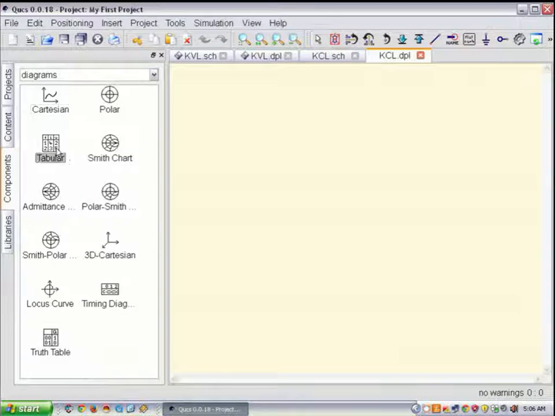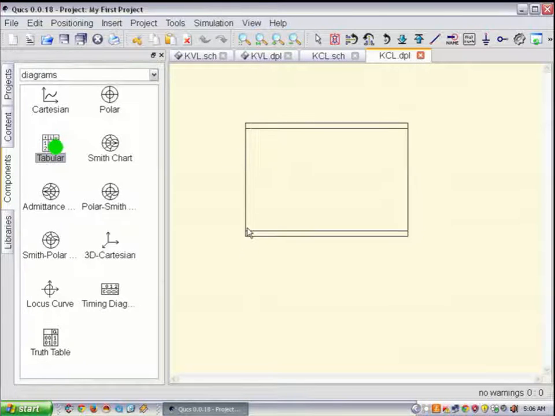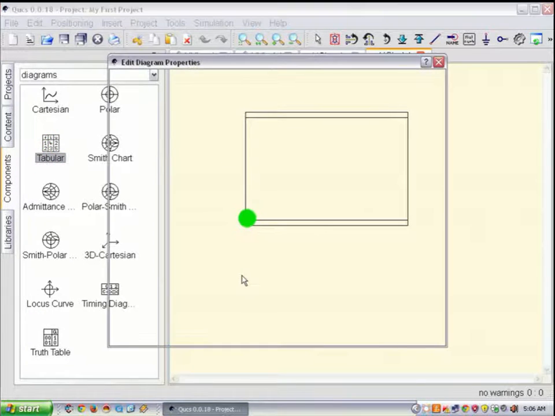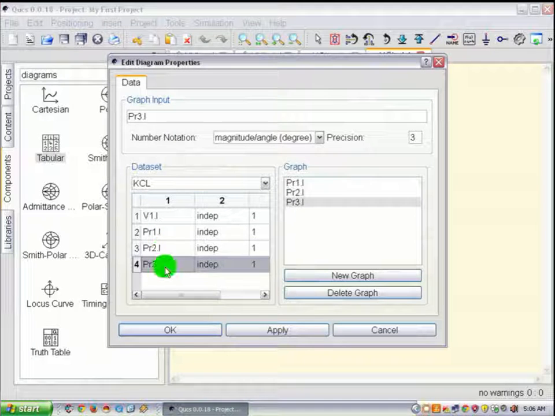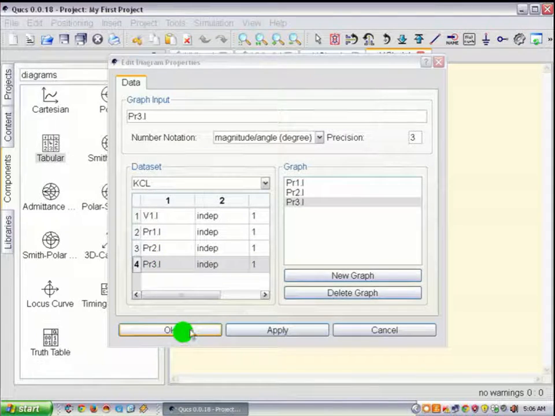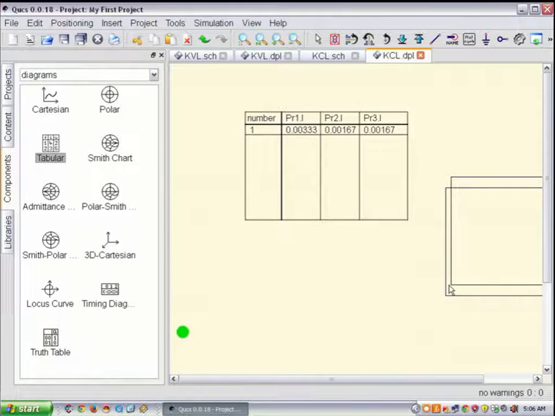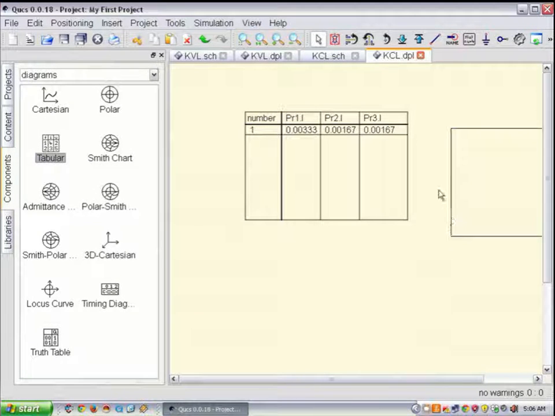So I can again have a tabular diagram. So I'll select a tabular diagram. Now I have got PR1 current, PR2 current and PR3 current. So this is your branching. So you find that Kirchhoff's current law is also holding good. So the currents through PR3 and PR2 will be equal to PR1.